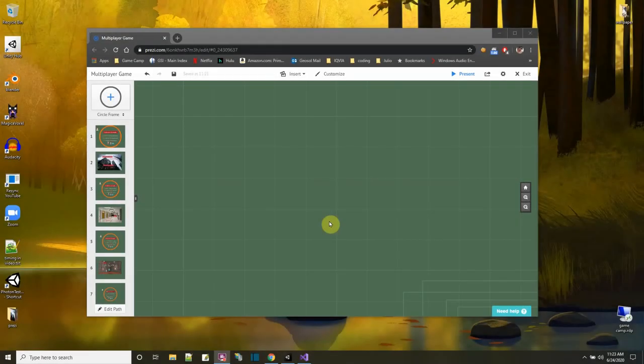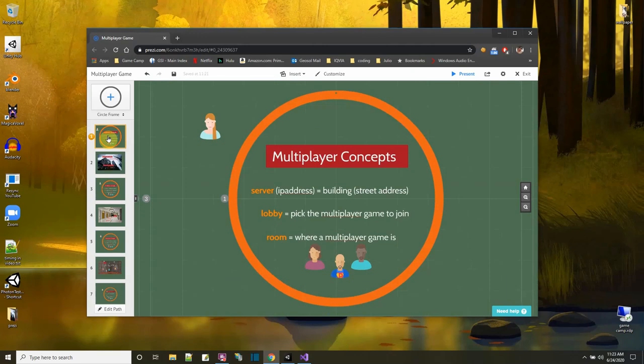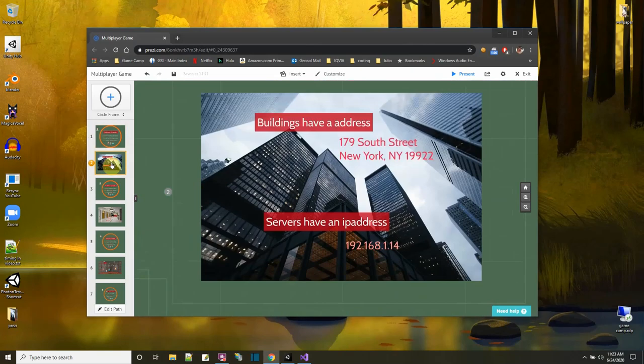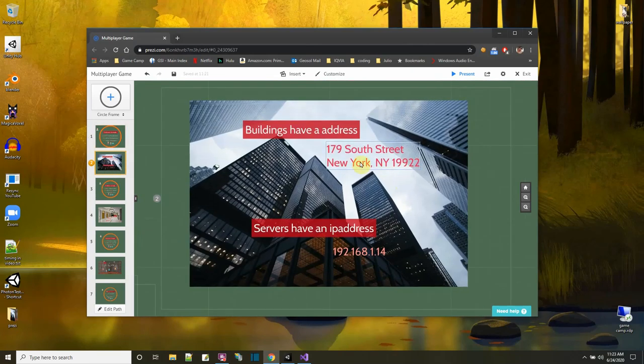In this omarvision tutorial, I'm going to go over a multiplayer game using the Photon networking engine for Unity. Before I do that, though, I want to make sure that we all understand some of these multiplayer game concepts, like the fact that when you have a multiplayer game, one of the first things you have to do is connect to a server. And a server, we could think of it as a building with a street address. A server has an IP address.